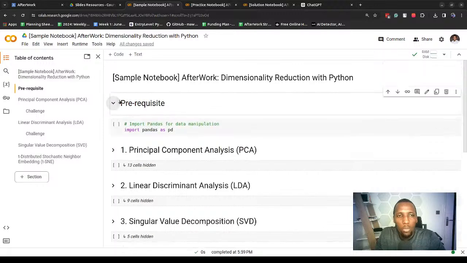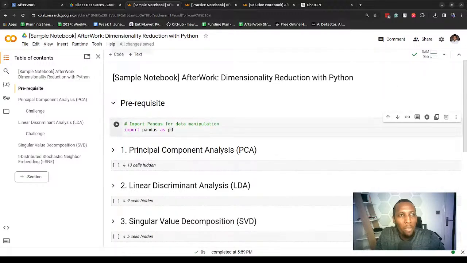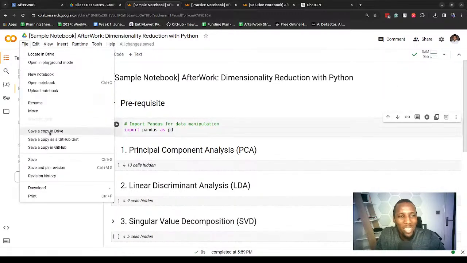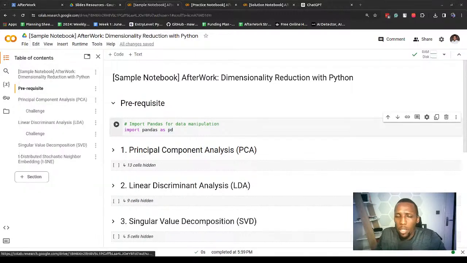prerequisites. So I'll start off with importing pandas. Oh, by the way, create a copy in Drive. Just go to File, then save a copy in Drive. It should open a new copy in a new tab. Then you can use that for our work for today.